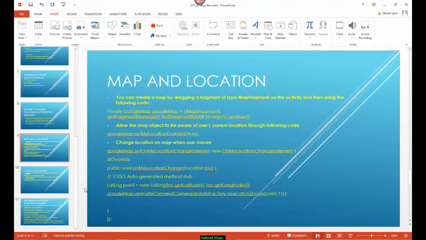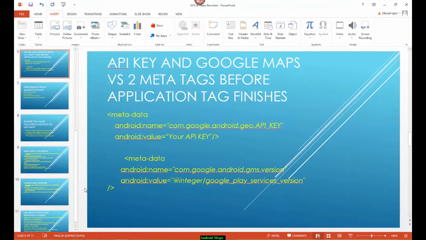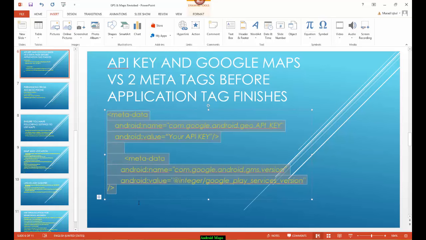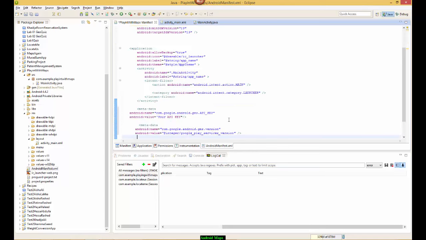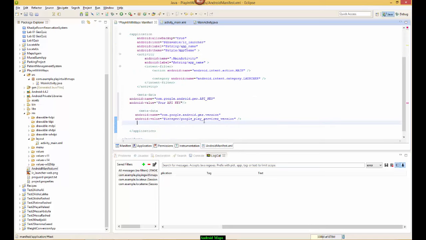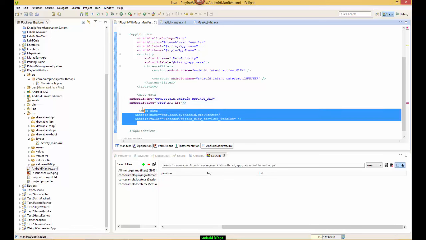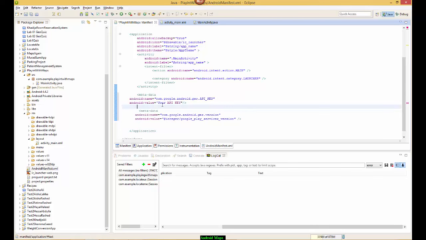If I can open this, yeah, these meta tags, let's just copy and paste this. So this will be indicating that we are using Google Play Services version 2, and this should be my API key over here. This should be added just before the application tag finishes under here. Okay, now when I'm going to save this, I'm going to see some errors. I'll tell you what to do to solve these errors.